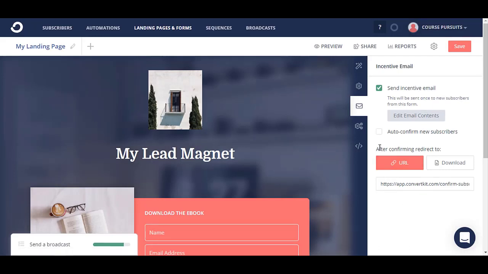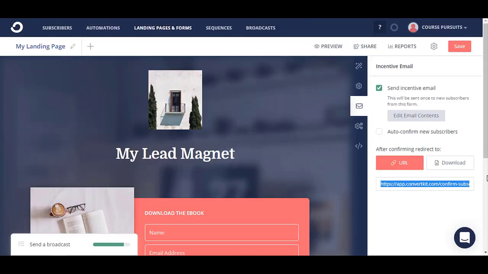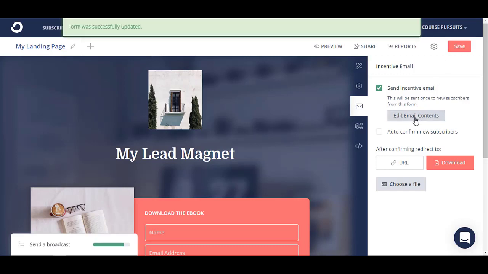And then if you see, it says after confirming, redirect to what. So by default, if someone confirms, they would see this URL, which is a default subscription confirmation page. So this is what they will see when they click this link in the email. But why show this? It's no use for us to simply show this page. So what we'll do is we'll actually change it to download, and then whatever file that you're delivering, just click on this, choose a file. Simply you can upload that file from your system, and then what will happen is once they click on the confirmation link, the next screen that they will see is that file.